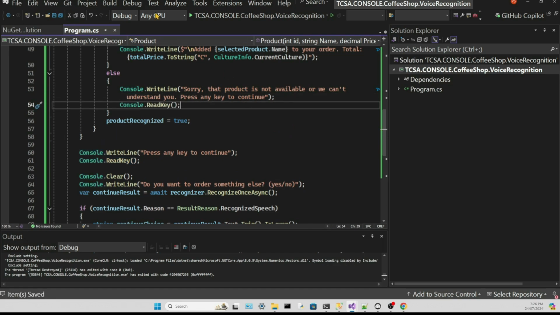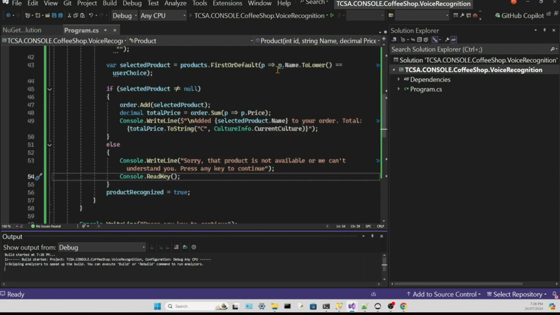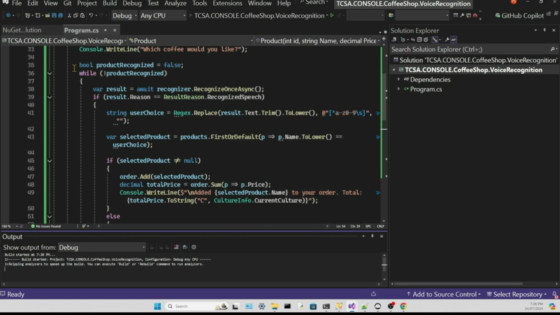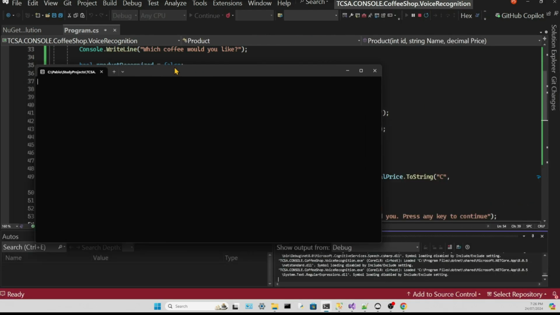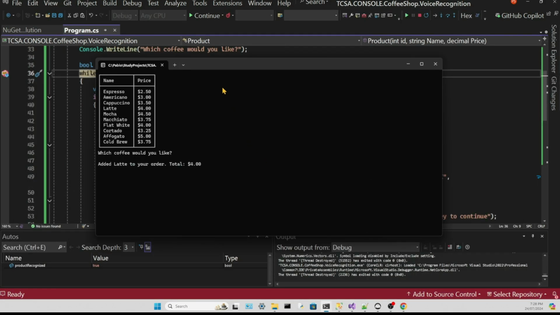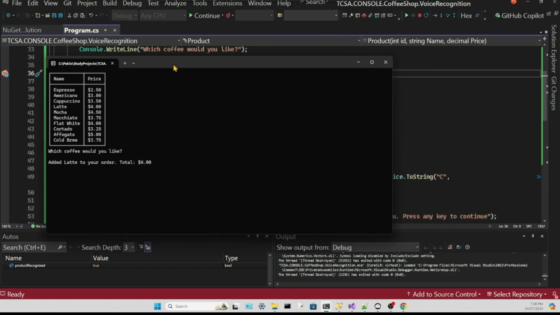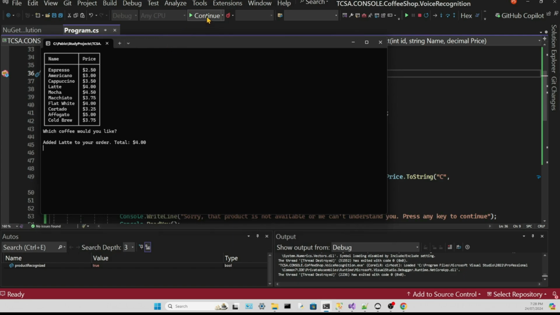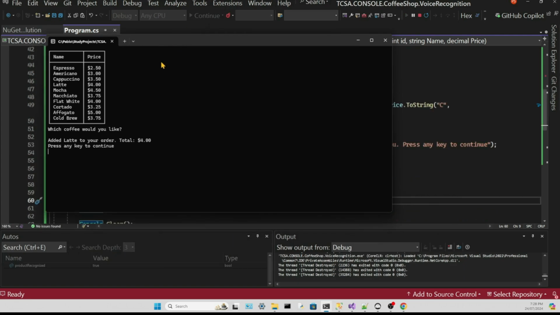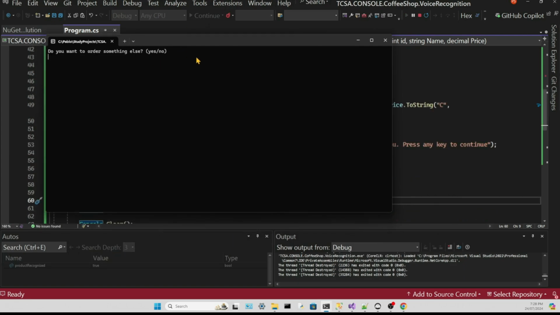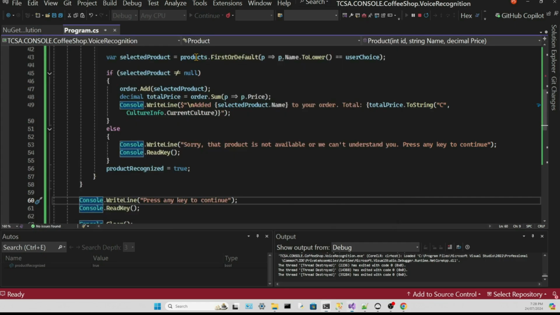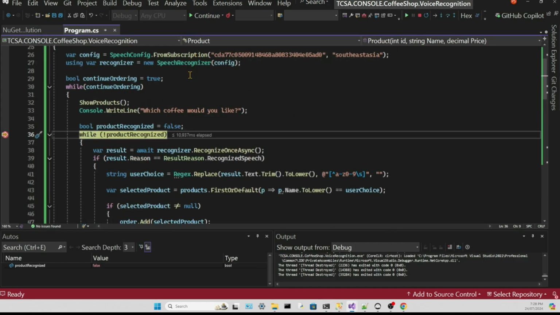So let's see if it works. I'm running the app and I'm going to say latte and see if it gets added to my order. And it does. I have the total value plus the message saying which coffee was added to the order. Then it exits the first loop and it tells me to press any key to continue. And I get asked if I want to add another product. I say yes, and it reevaluates the first loop.